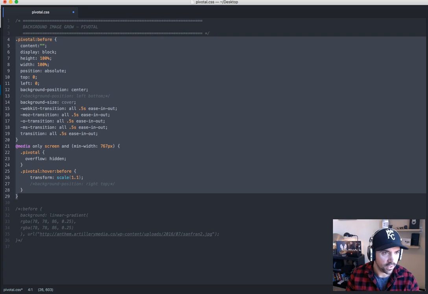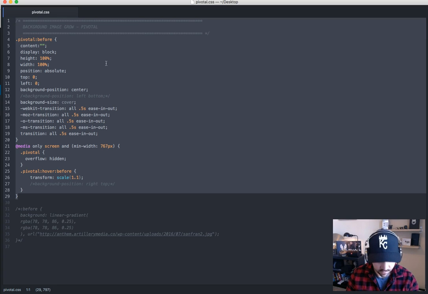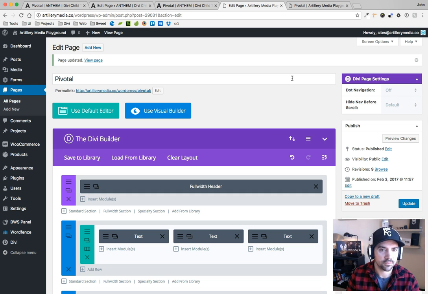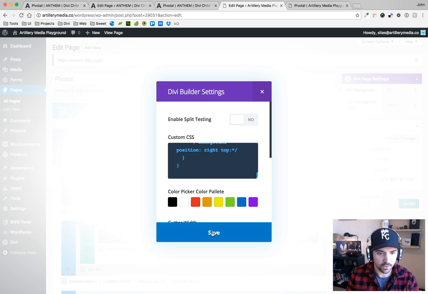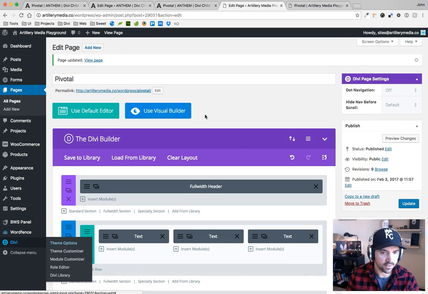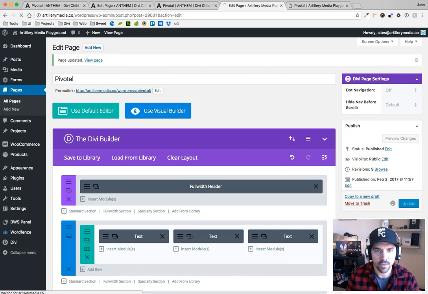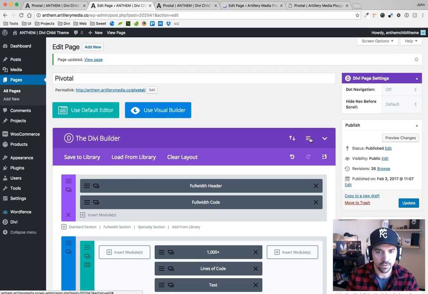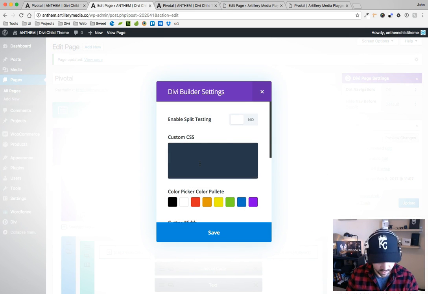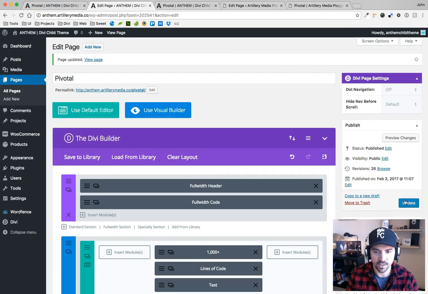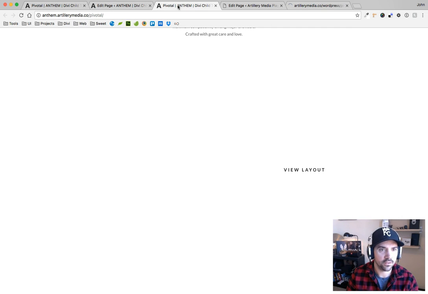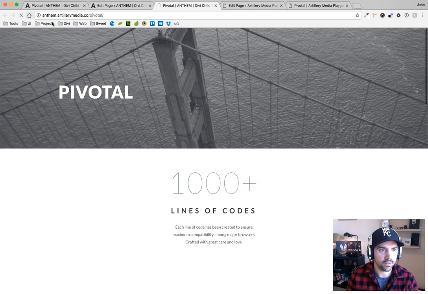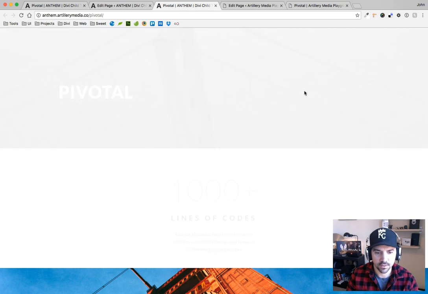So I need to copy all this right here, and I'm just going to put it in this page CSS. But you would probably put it in your theme options CSS. That's probably the best spot for it. But for this tutorial, I'm just going to throw it in here, and I'll try to explain again what happens. So I'm going to refresh this page and then refresh my Anthem page here.